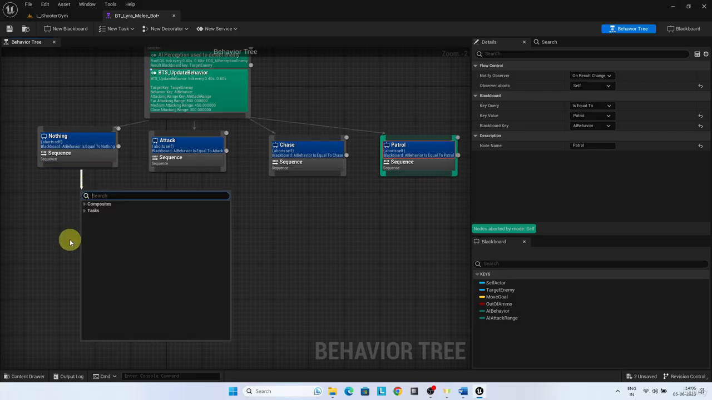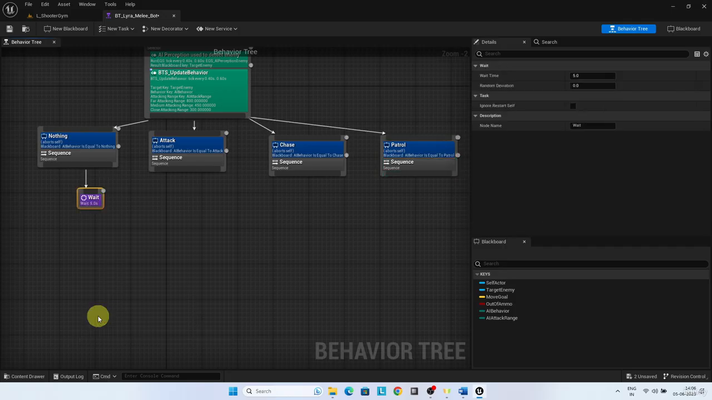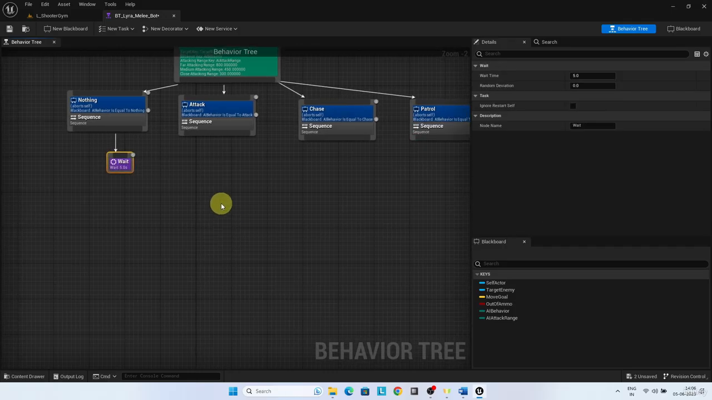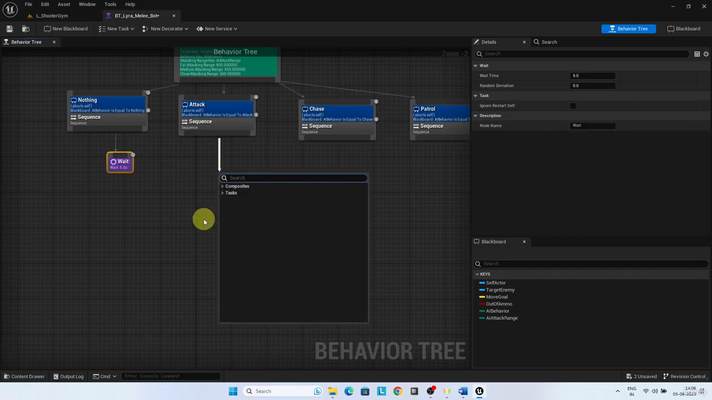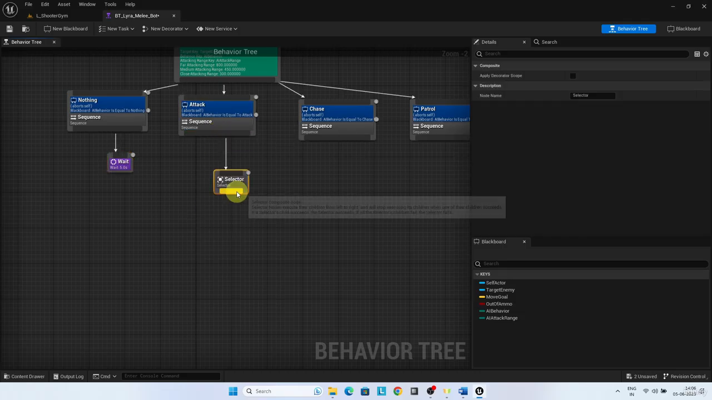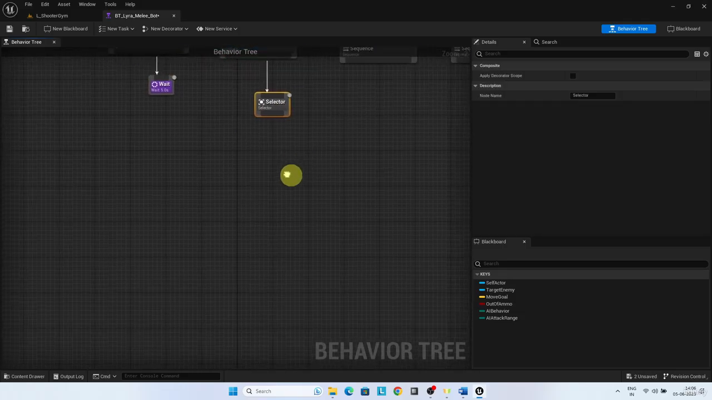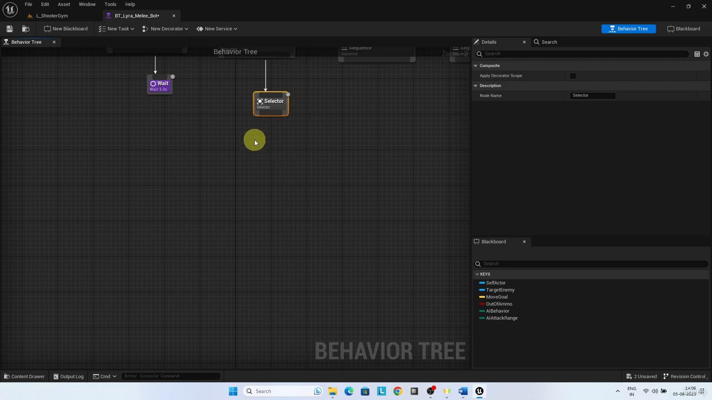Drag from the nothing sequence and add a wait node. If AI behavior is nothing, the bot waits for 5 seconds until the AI behavior changes. Drag from the attack sequence and add another selector. From the selector, drag and add a sequence.